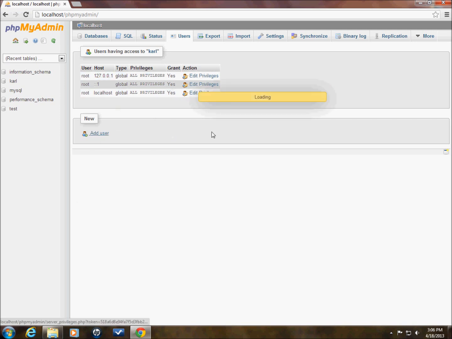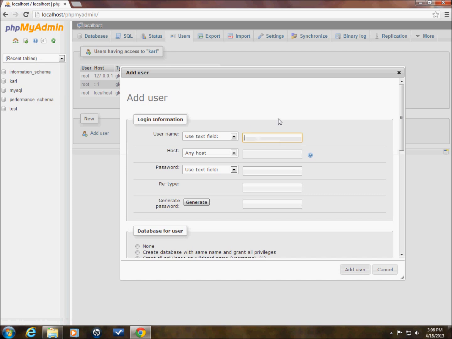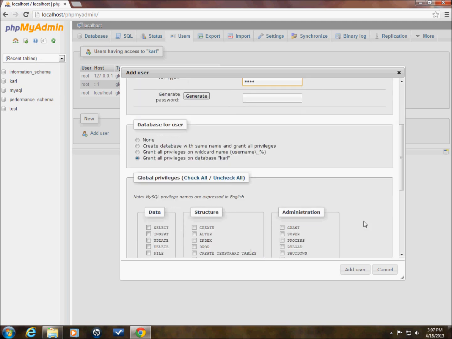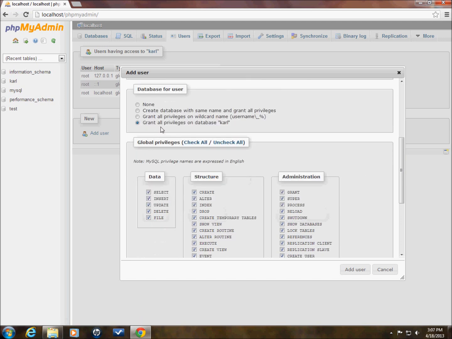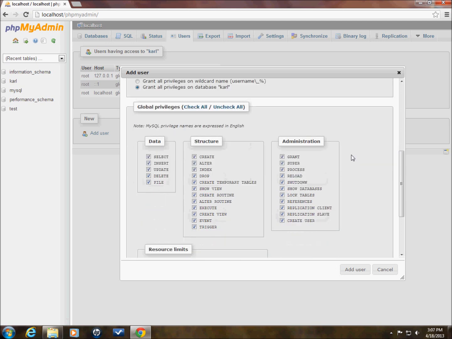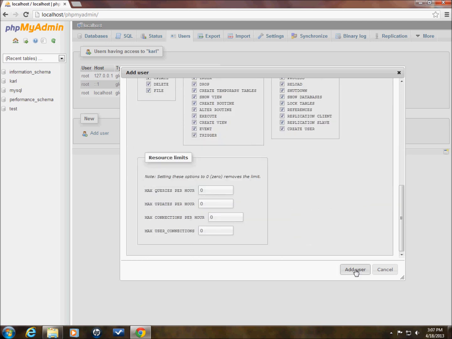We're going to add a user, and we're going to call this user Carl. Host is localhost. Password is going to be Carl. Password Carl. And privileges, we want to check all. And we want to grant all privileges on database Carl and add user.